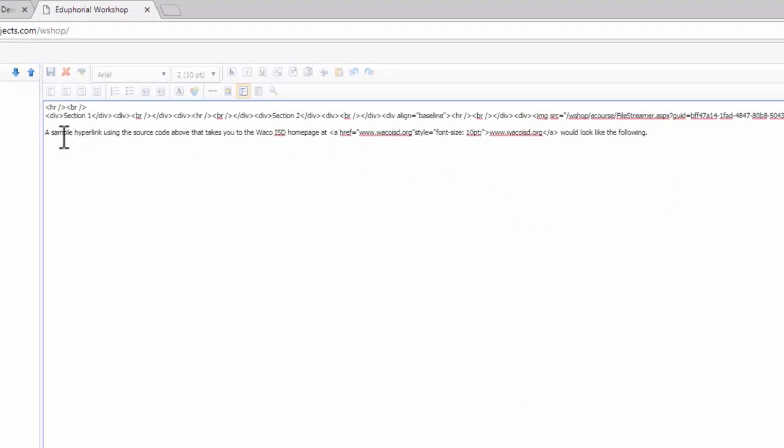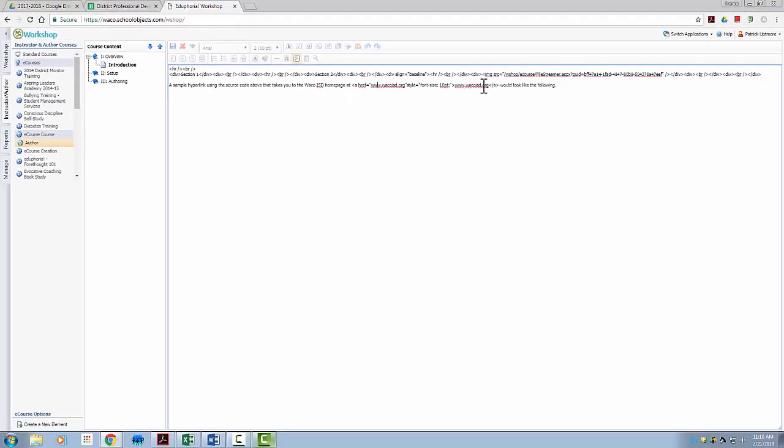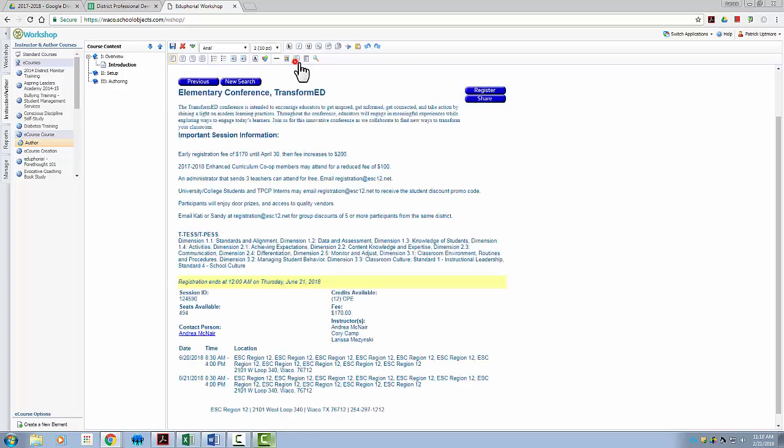So you can see here what's happening is this is actually going to add this text. The sample hyperlink using the source code above takes you to the Waco ISD homepage, and then these brackets are going to house the actual URL, some information regarding the font size, which can actually be adjusted in the regular window. In between here we have what actually is going to be the hyperlinked text, and then that completes the hyperlink, and then it ends with this remaining text. So when we toggle back over, what you should see is this text, a hyperlink, and this text following.